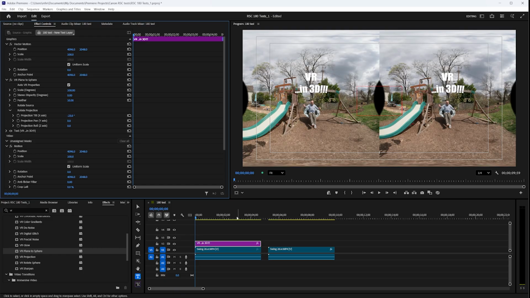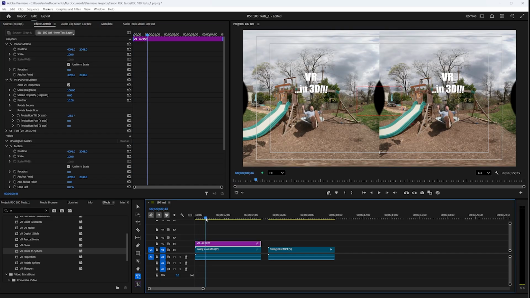Okay, so what I'd like to do is take this a step further and animate some 3D simulations onto it. So in my sample footage, I'm swinging towards the camera. And obviously, as things get closer, they get bigger. So one thing we can animate is scale in VR plane to sphere.